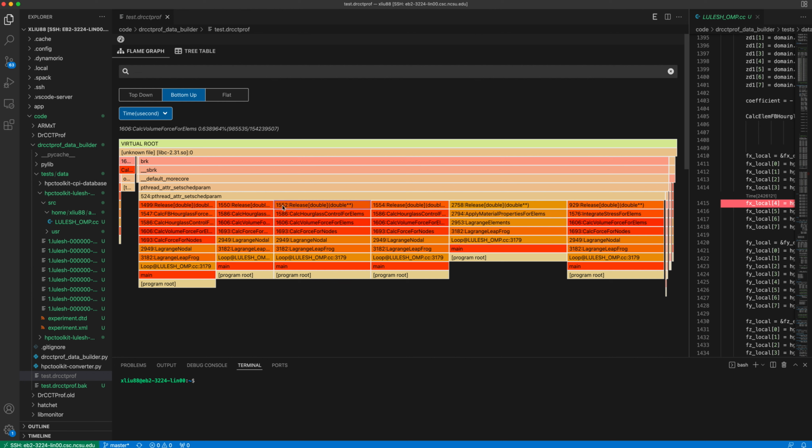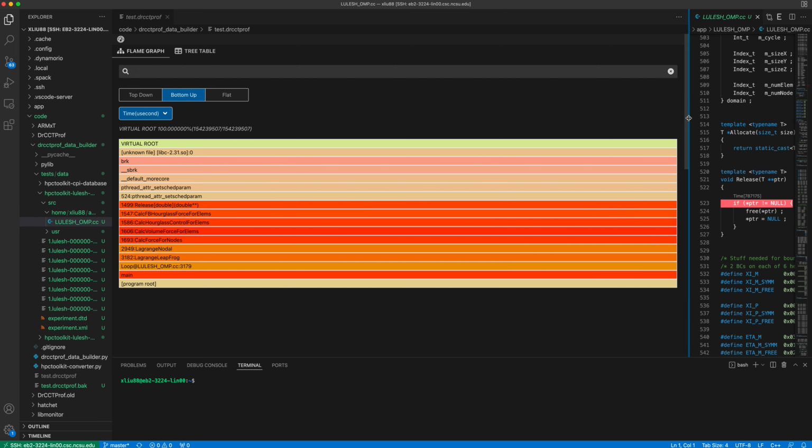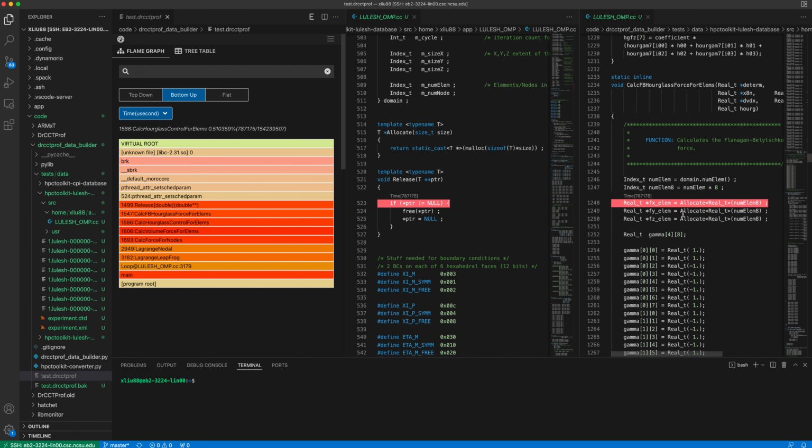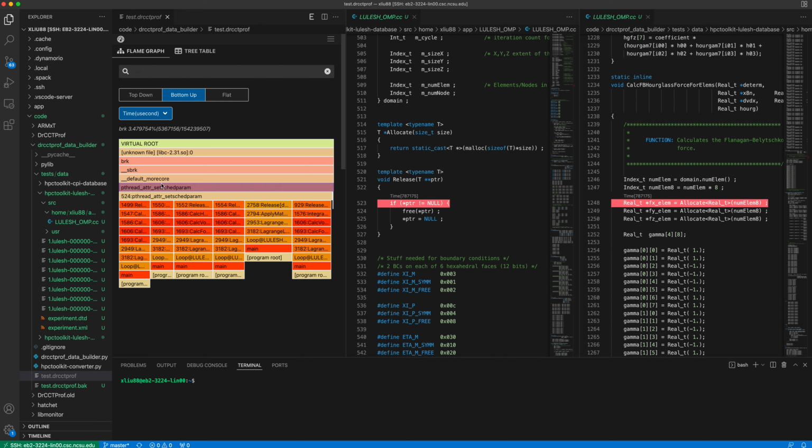BRK actually means break, which is a system call that can handle memory allocation. So it's mapped back to multiple places in the source code. If we go back and look, this is related to memory allocation and memory release. We can see that they are related to the allocation of arrays somewhere in the code. So we can easily map back to the source code, and we see that this memory management can be a problem for performance.